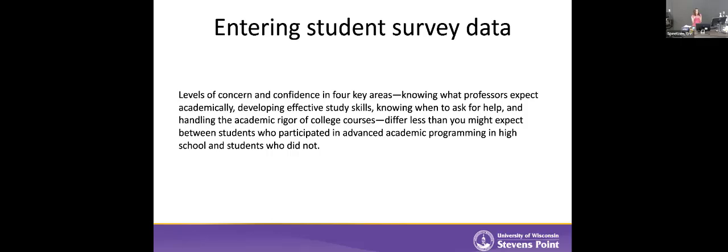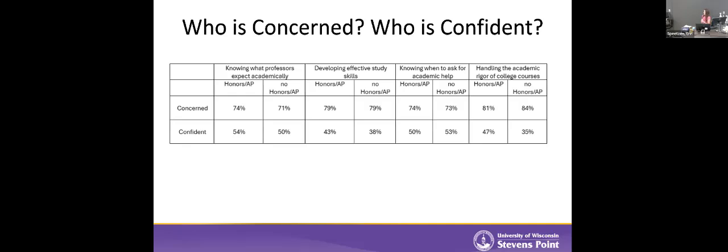But I do have the data to tell us, are they feeling more prepared? Are they feeling more confident? And the answer is maybe not. So what assumptions? Because I assumed, okay, you took honors classes in high school, you're probably feeling more confident than other folks, but not necessarily. So if you look here, these are 4 key areas: knowing what professors expect from me academically, levels of concern between the students who took AP honors and those who did not, close to the same, levels of confidence, not hugely different. We've got a pretty big difference here in terms of first gen and honors students feeling like I can handle the rigor of my courses. But that's really the only place where we're seeing a very large difference.